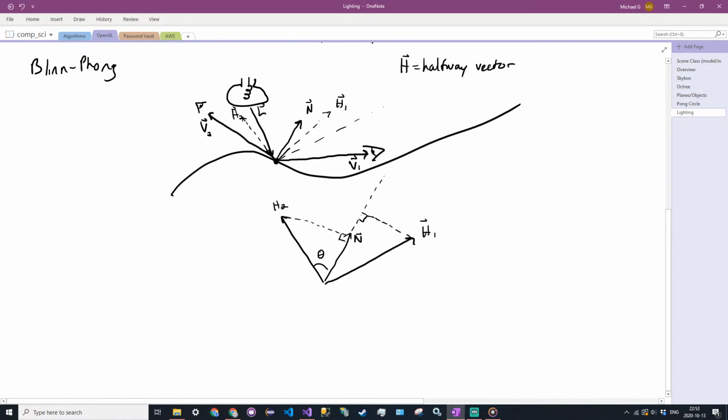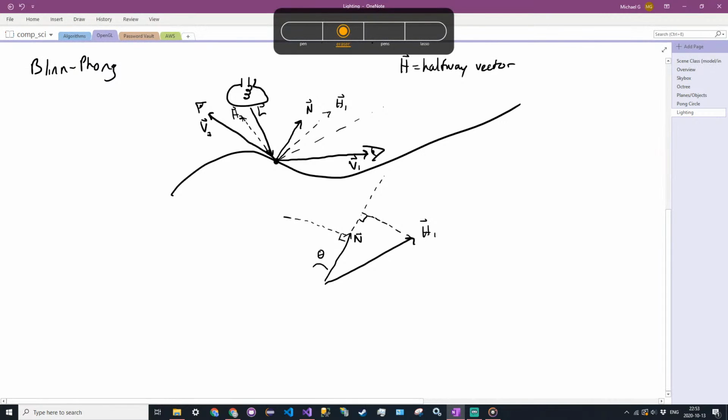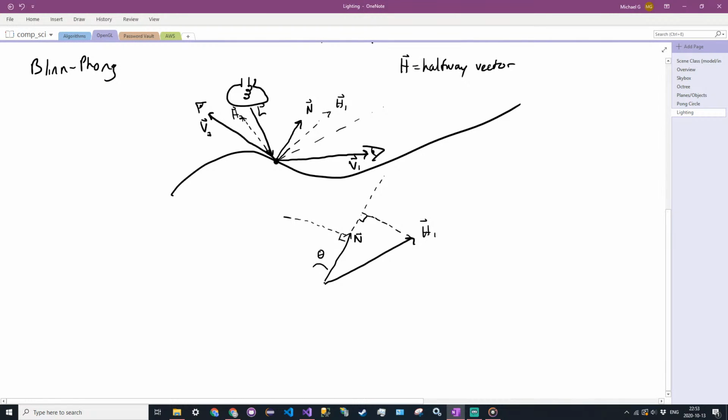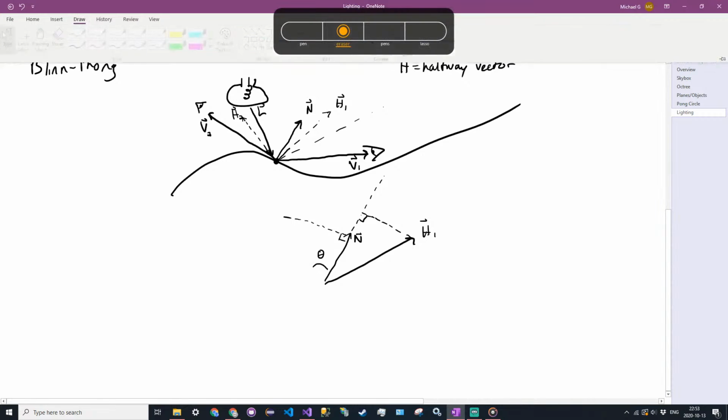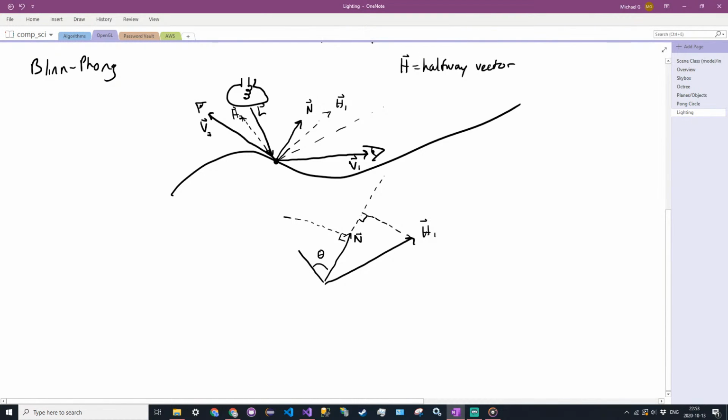I think I drew this wrong. Yeah, this is very wrong. But it should be something like that. Well, either way, you get the gist. So if the angle is greater than 90, you still get some component back to actually display specular lighting.